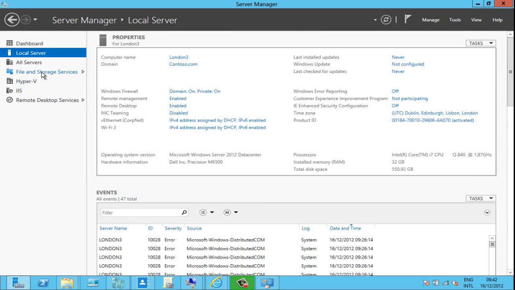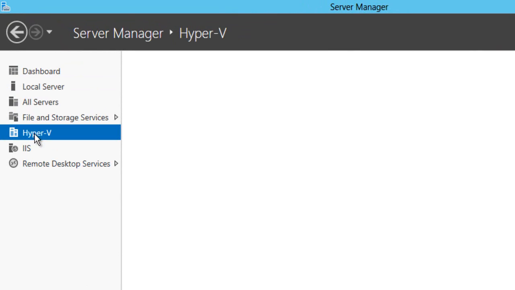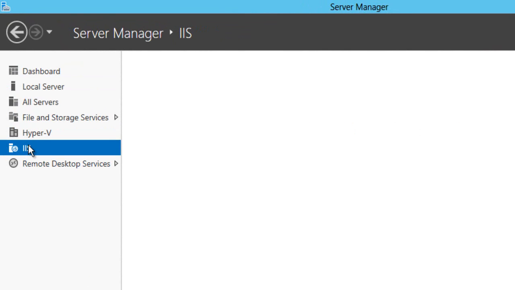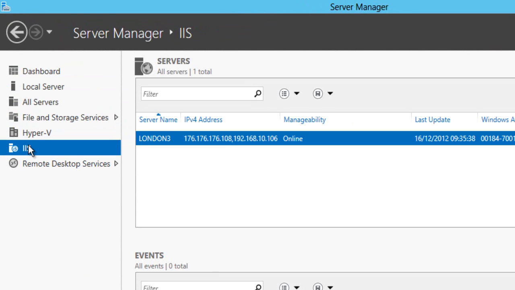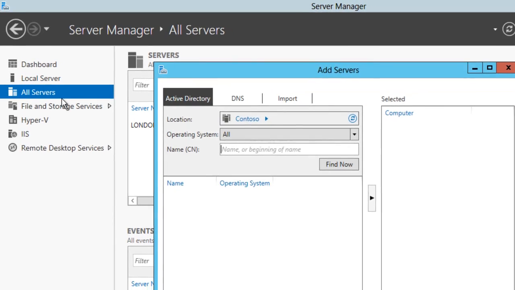What you can also see down the left hand side here is a number of other nodes under here, and that's because this particular machine, London 3, is running Hyper-V and IIS, so it creates a node for each one of those as you build up your estate of servers. But what's completely new for Windows Server 2012 is all servers. At the moment I've only got one in here, so let's add some more in.